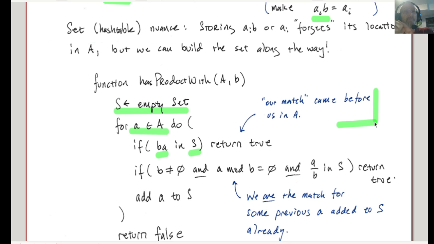Its value might be in the set because some previous element in the array has the same value. But our element is not. It has not been added to the set yet. And if it satisfies this condition, B times A is in the set. If B is equal to 1, we might find our own value. Otherwise, we'll find another value, which is the match. And once we do that, we can return, boom, we're out of here.